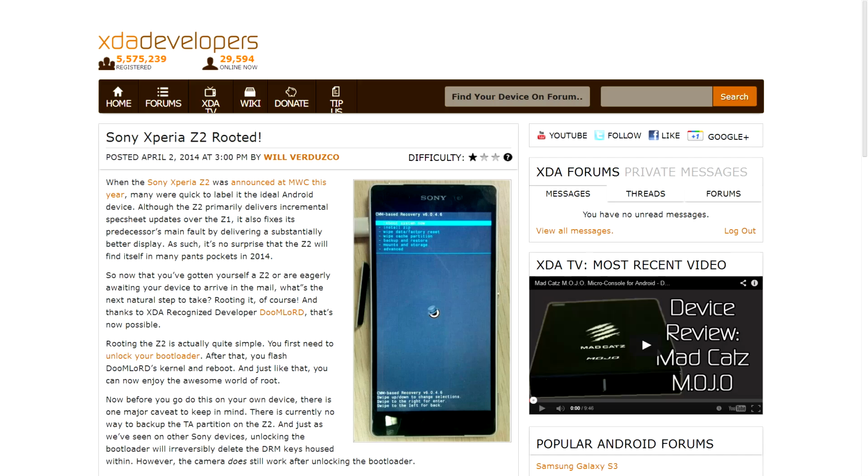And speaking of Sony devices, earlier this year, Sony unveiled the Xperia Z2, and while it really hasn't been talked about all that much since it's been released, or at least I haven't seen all that much on the portal about it, XDA recognized developer Doomlord managed to go ahead and get it rooted. But basically, to root the device, you unlock the bootloader, you flash his kernel over to it, you're rooted. Done.